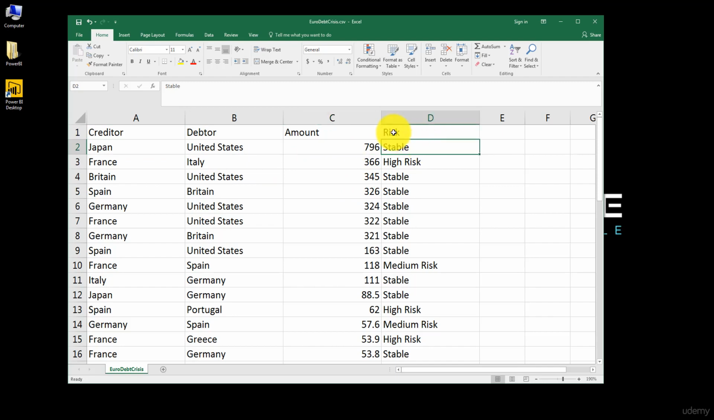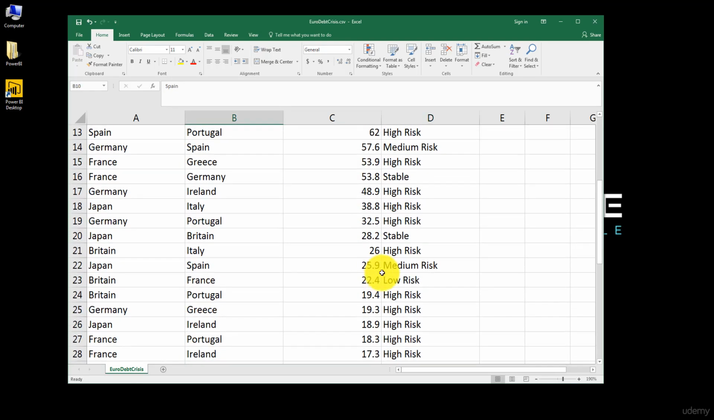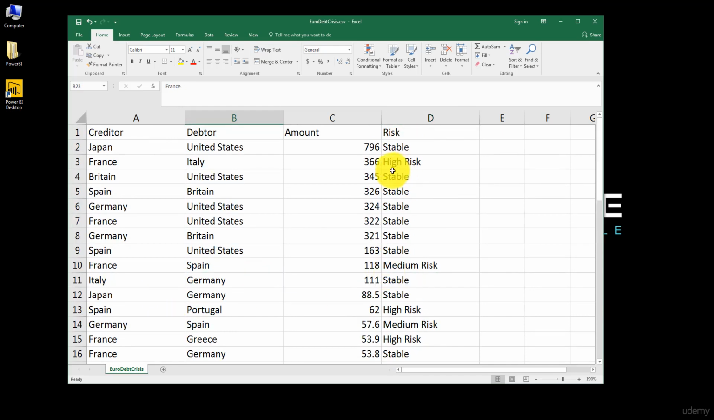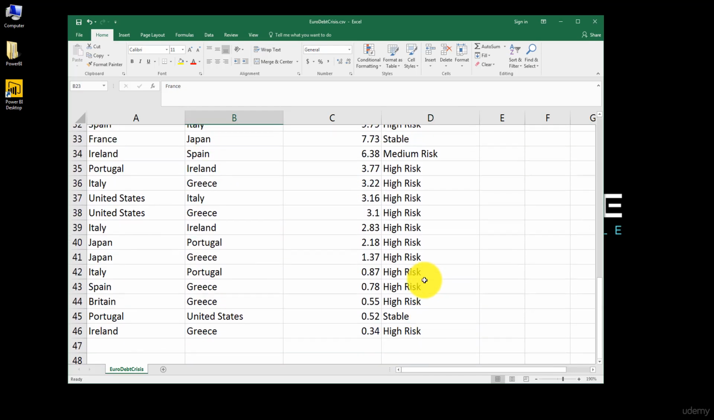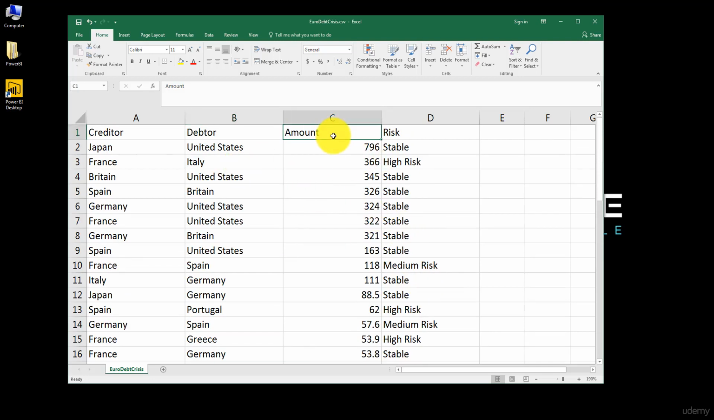And this risk level determines the risk of the debtor. So the country that owes the money, United States, this risk is associated with that country. United States, you can see it's always stable, meaning the risk is insignificant. Then you've got some countries that have high risk, like Italy, or had high risk at the time. Portugal, you've got medium risk, Spain, and there's a couple of low risk like France. I think France is actually the only one with low risk here. Yeah, so that's the amount that was lent or owed.